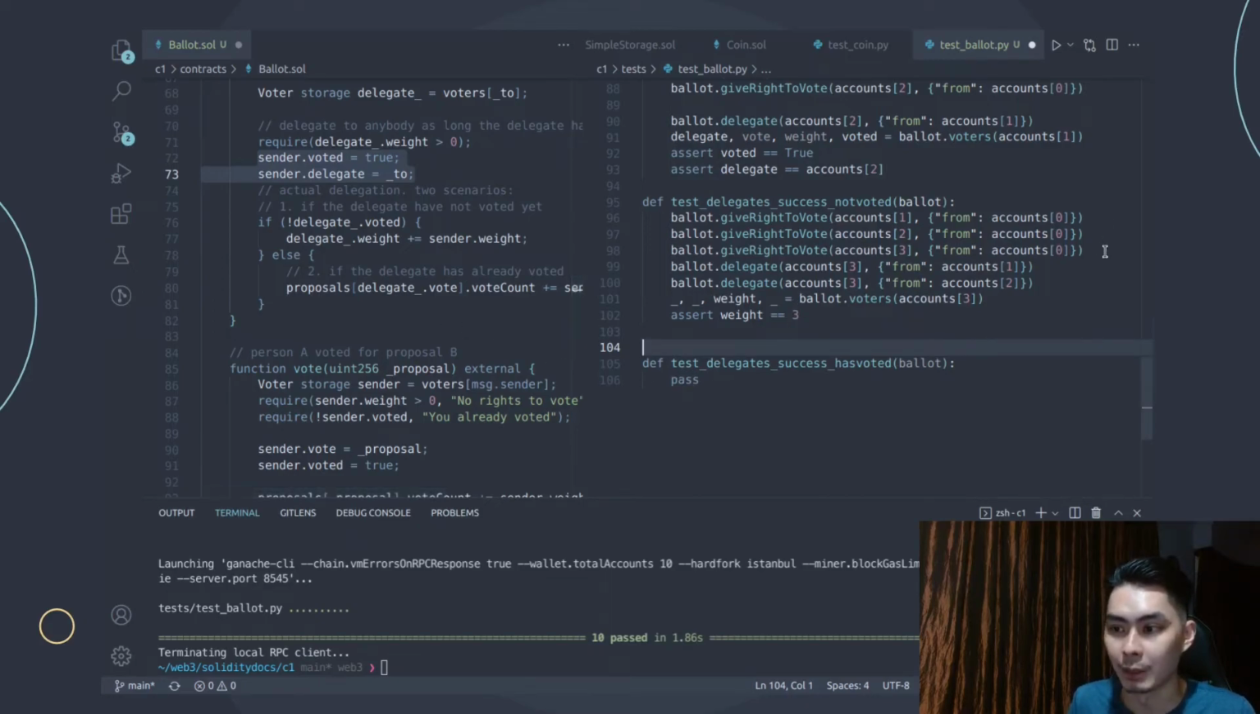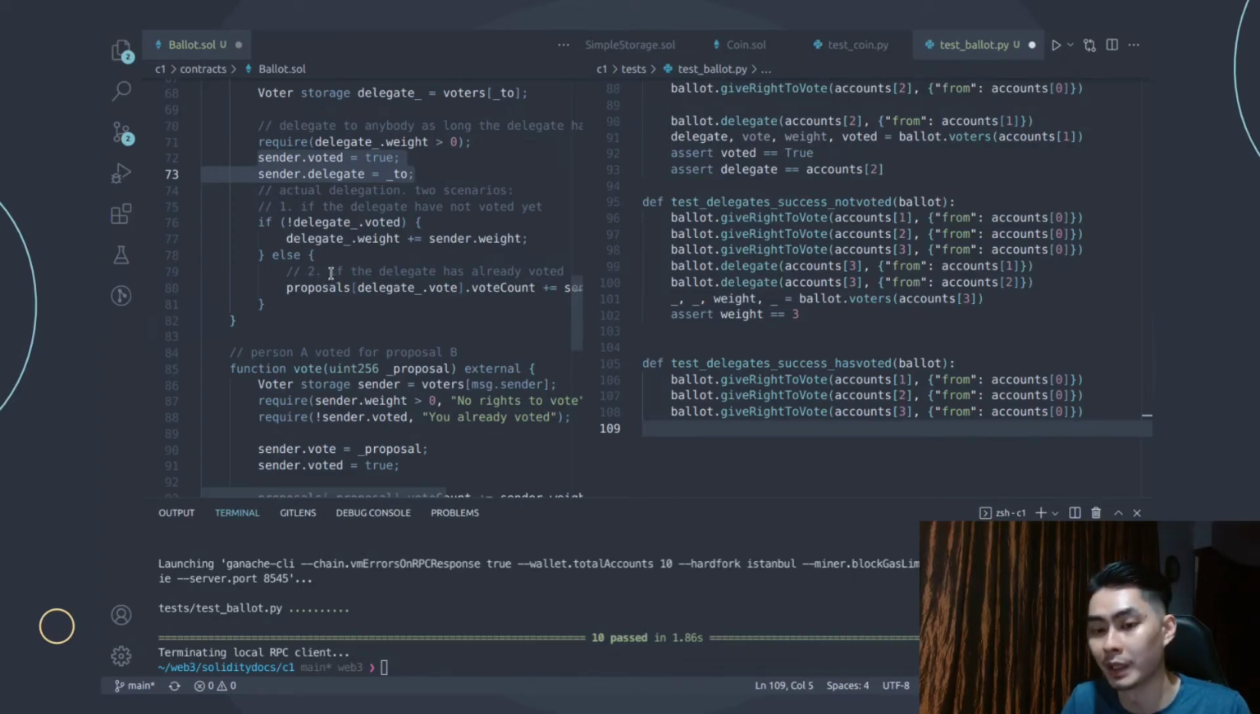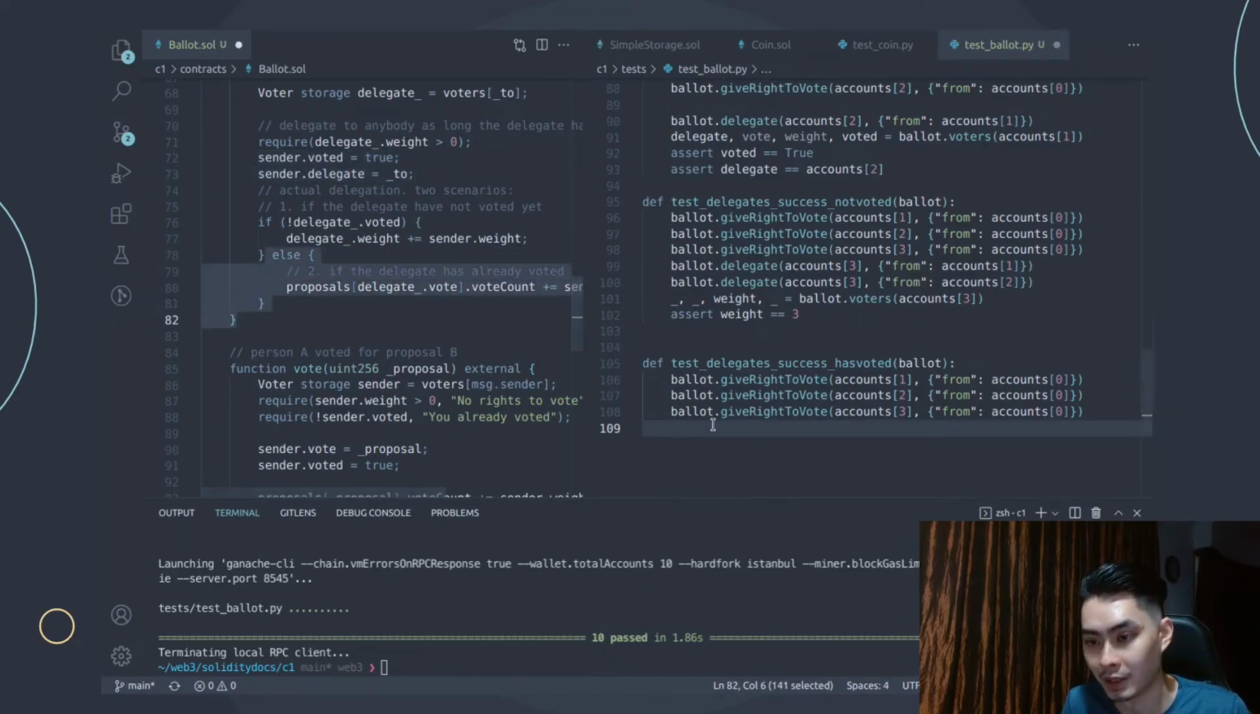So let's go ahead and maybe just do the same thing up here first. 1, 2, 3. If you want to change things up a little bit, let's maybe say instead of giving rights to vote to 1, 2, 3, yeah, we can do that. But we definitely need to have the delegate having voted first, because this is the condition we want to check now. We're saying that if the proposer already received a vote from the delegate himself, then this is the else condition that's going to run, right?